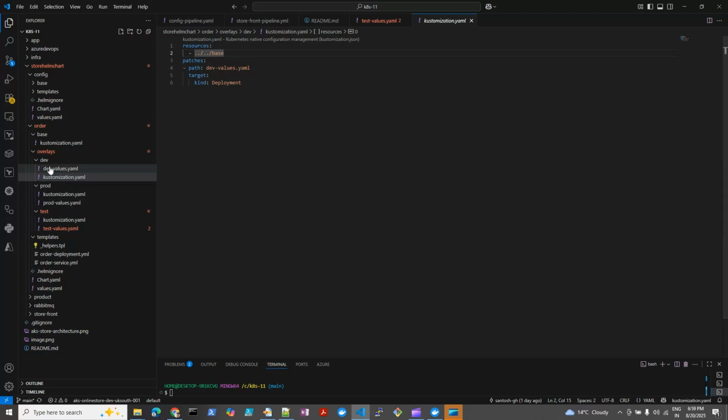In the base folder we have to create, if you go to the customization here, we can see it is using a deploy.yaml file. That deploy.yaml file is not created here, so we will create it using our Helm chart. Using the Helm command, we'll create the Helm chart from this template, the order deployment and service YAML file, and the values.yaml file. Using this, it will generate here, and then the overlays folder.